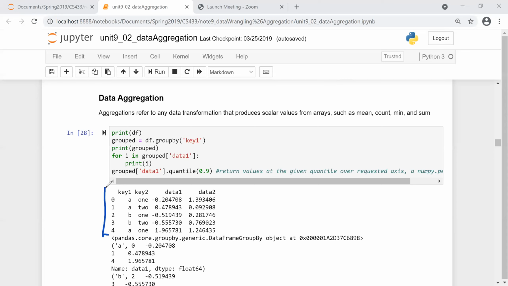So we have this data frame. We have already seen it a number of times, with four columns: key 1, key 2, data 1, data 2. Then you say I want to group by the first column, key 1, because it has A and B. And here it gives us the result. Yesterday we learned you can loop over the group by result, and this shows you in detail each group's result.